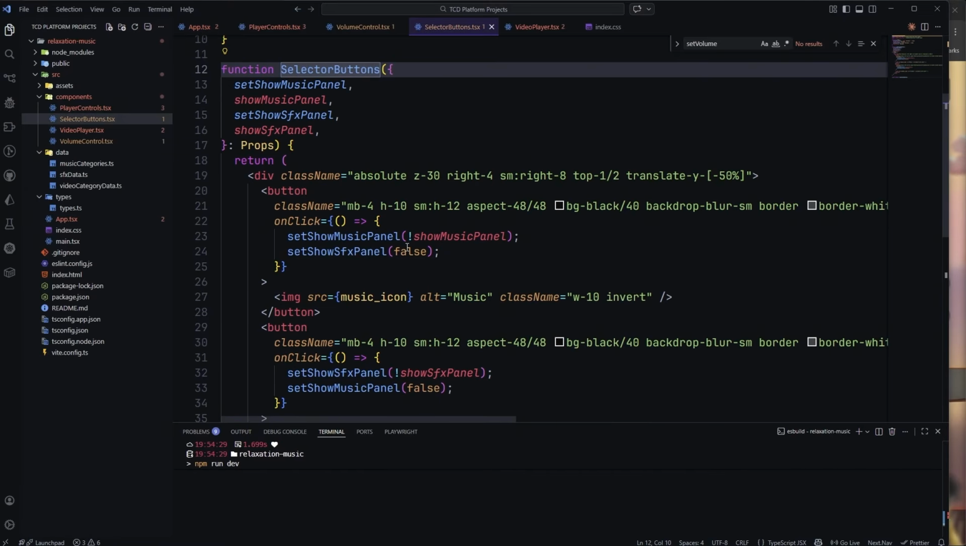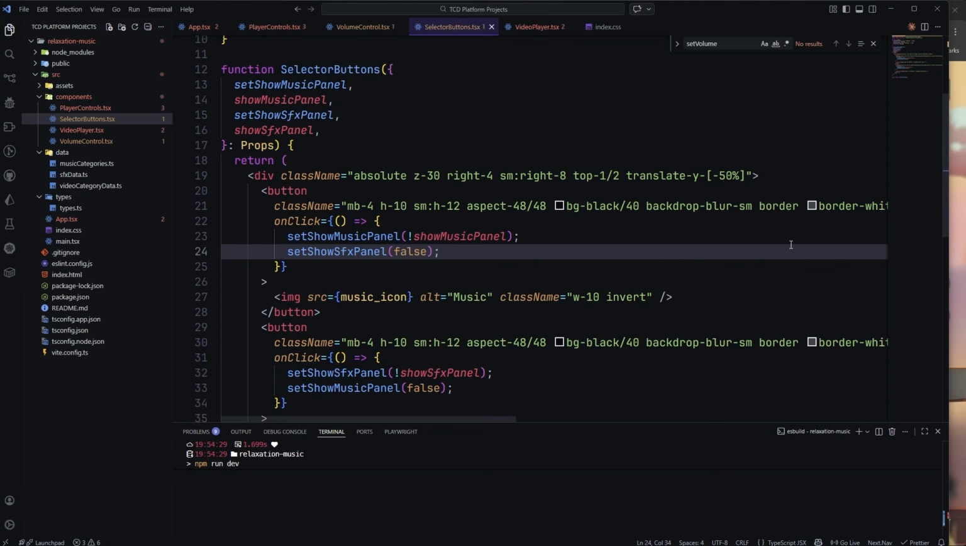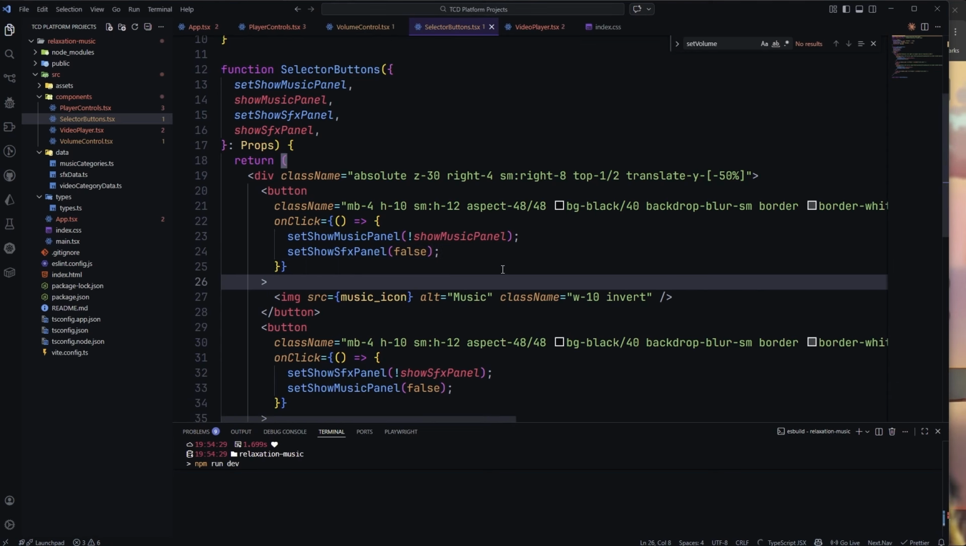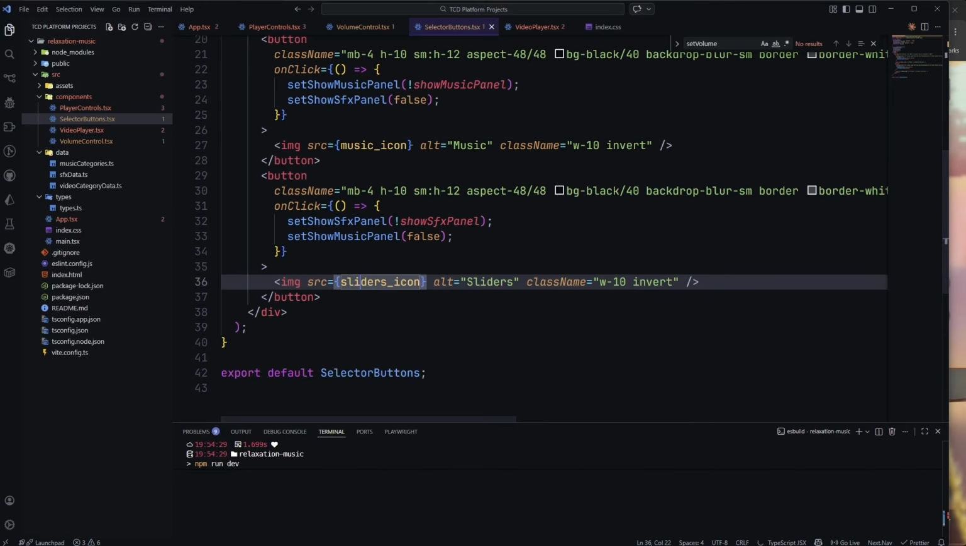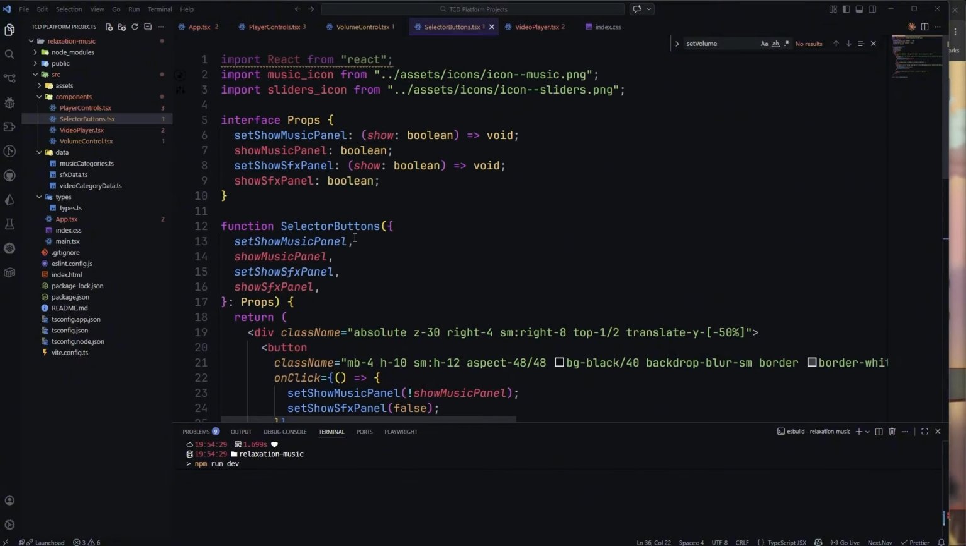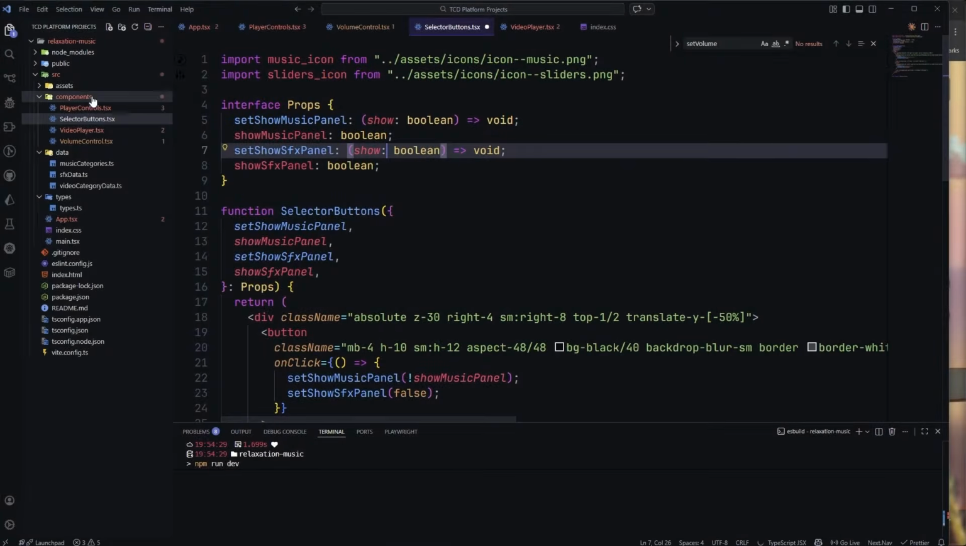So let's go to the buttons. When I click, they should do something, but we don't have the panels yet. They are not doing anything right now because we have no panels set. So once we have the panels, you'll see that they're going to open because we have the state set already. So let's start with the music panel.